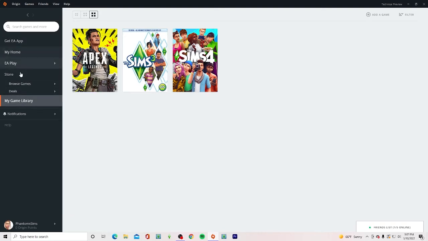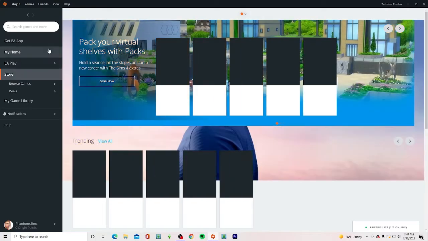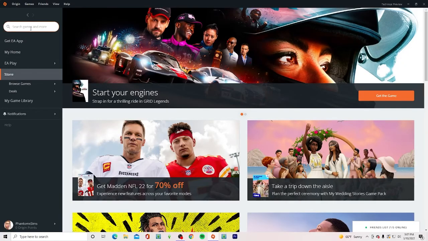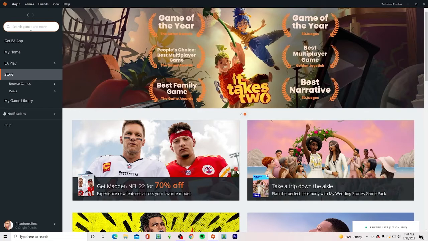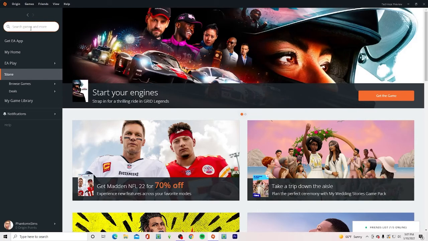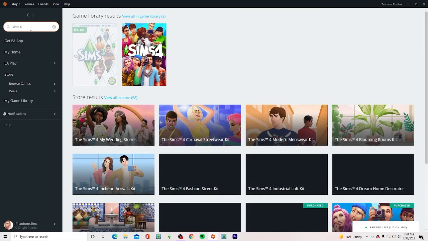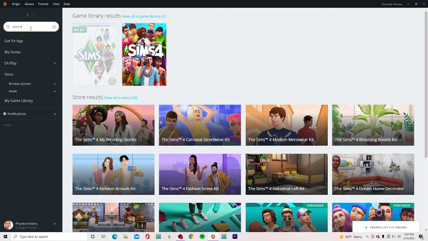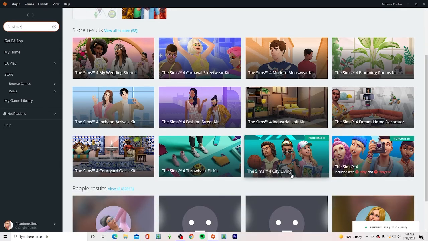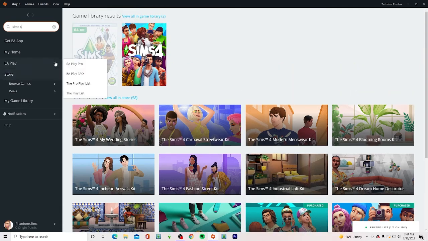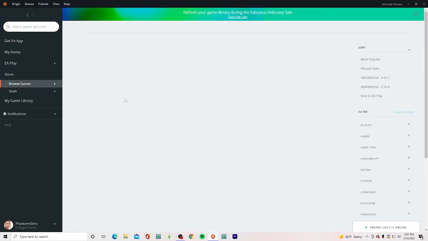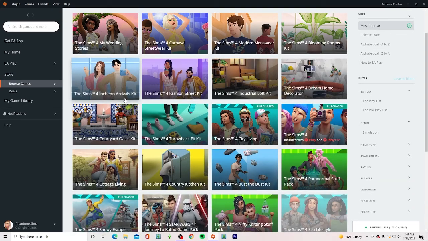But what you do is you go to the Origin store, type in whatever Sims pack you want. So for example, let me just type in Sims 4. Whatever kit you want, whatever expansion pack you want. So click view all in store. It's basically what I do. It makes it so much easier.